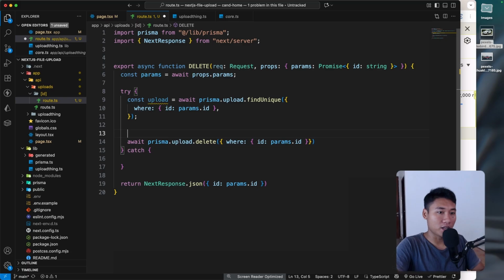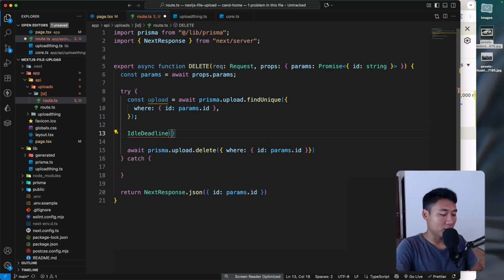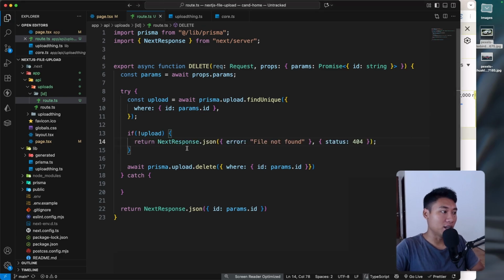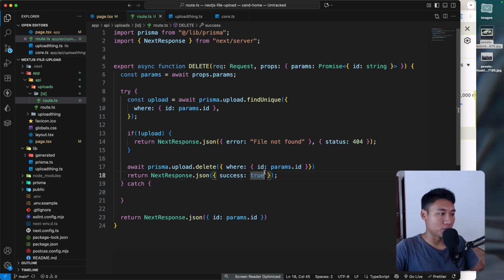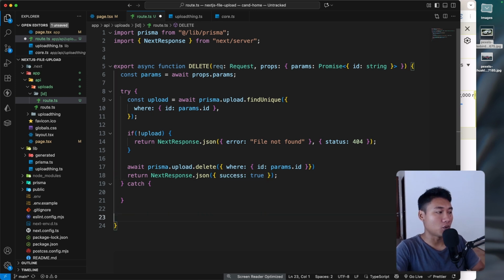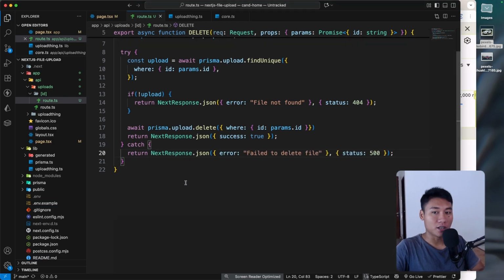And also I'm going to add some validation in here, like if there is no upload, that means if the user sends a wrong ID, right? If there is no upload, let's just send NextResponse.json with error file not found, and the status is 404. And then finally, we're going to make sure that the NextResponse down here should be success true, right? I just want to remove this one because this is just for example. So if something wrong happened, I'm going to paste this return in here. As you can see, it just returns NextResponse.json with error failed to delete file, and the status is 500.